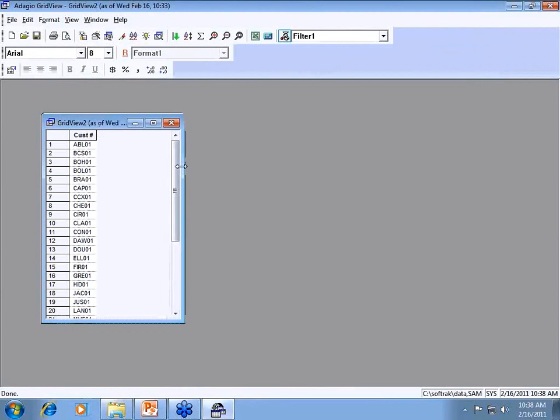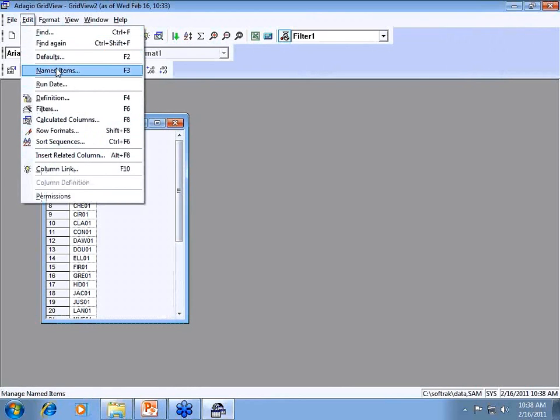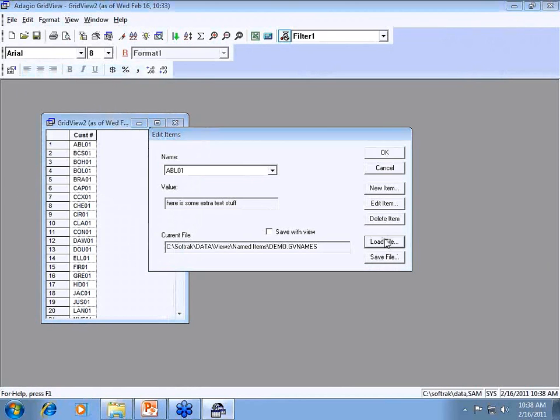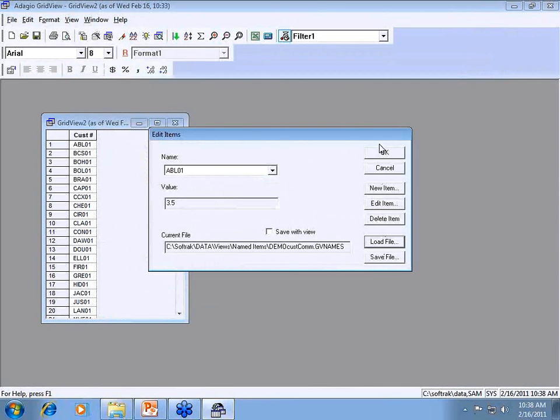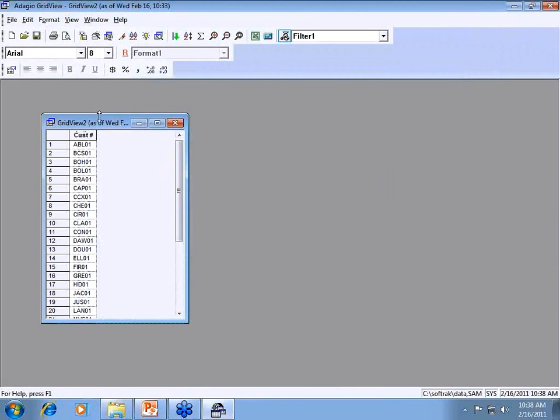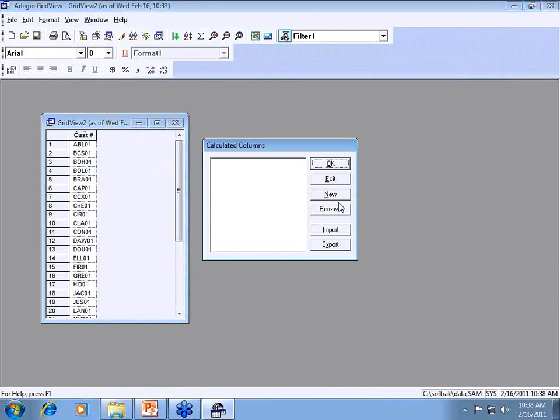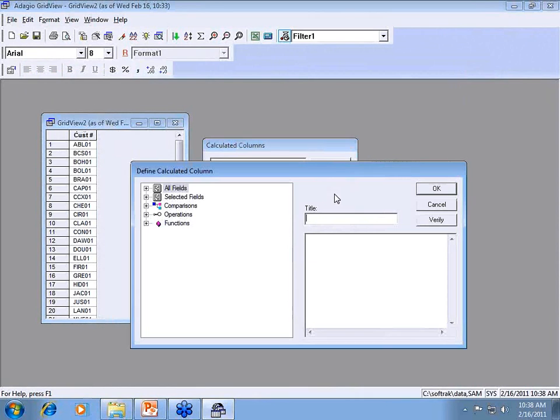And now what we can do is add that calculated column to this. First, we'll load it, named items. We'll load that file, demo customer commission. Okay. Now we'll add our calculated column. I just pressed F8 to load the calculated columns.